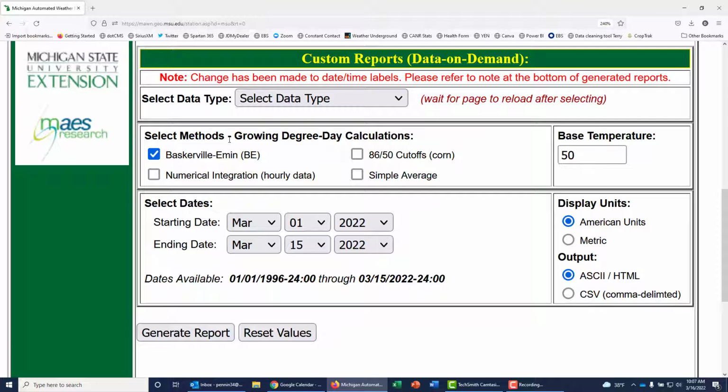Once you do that, notice now we have these selections down here to make. First thing is you got to select what method. Well, we do not use the Baskerville min, we use the simple average, and our base temperature is going to be 0, so make sure you select simple average, and here you want to type a 0 for the base temperature. And then we need to use metric units down here because the way the growing degree days are calculated, it has to be calculated with Celsius degrees, not Fahrenheit.